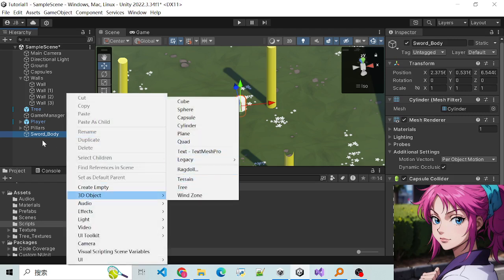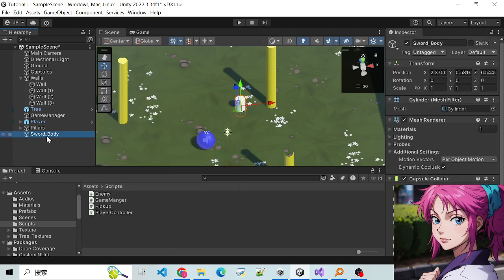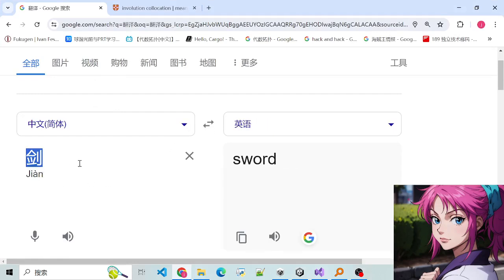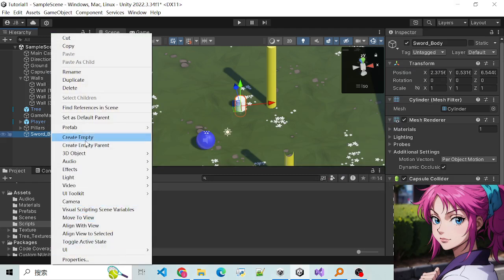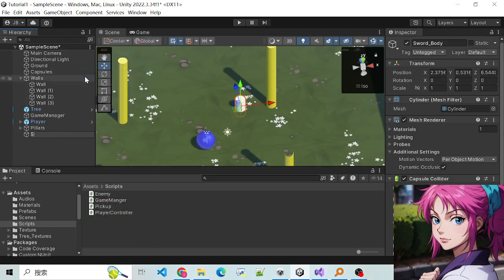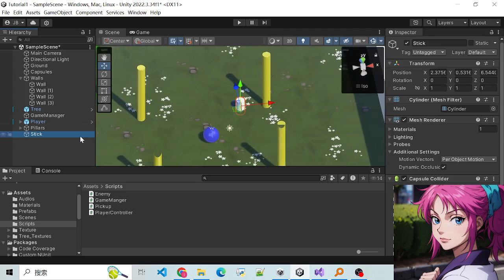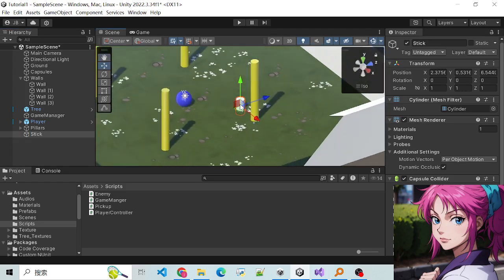We have a ball. I switch my mind because it's hard to make a sword, so we make another thing. You could learn some Chinese, for example. I want to make a stick. Make it a stick and rename it to stick. Where is our stick? Okay, it's here.